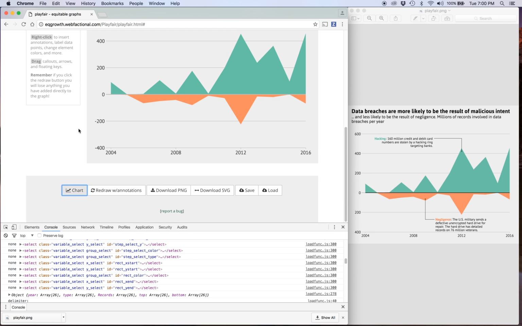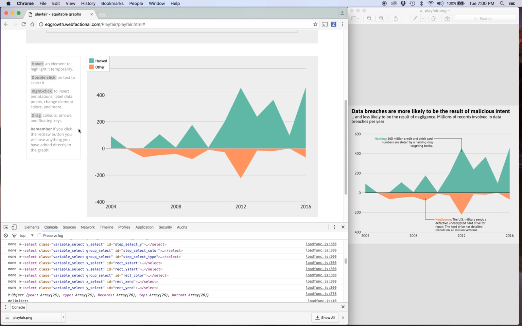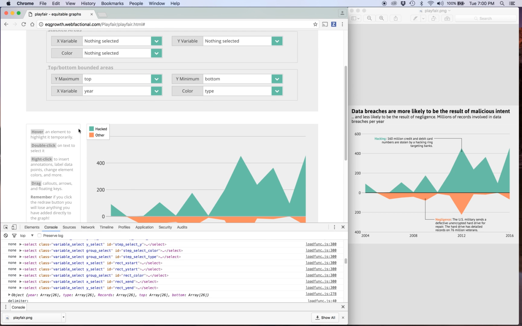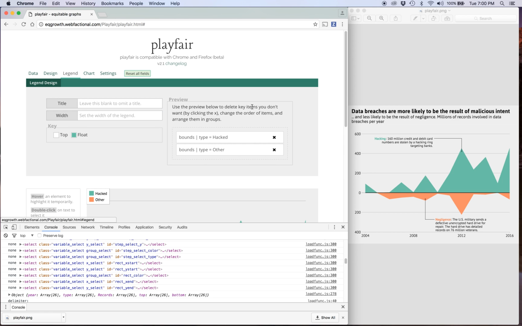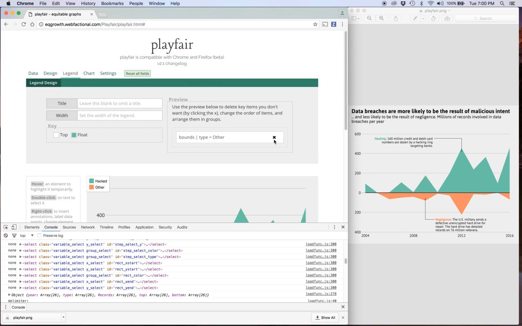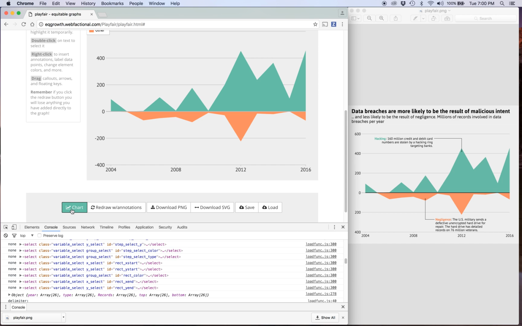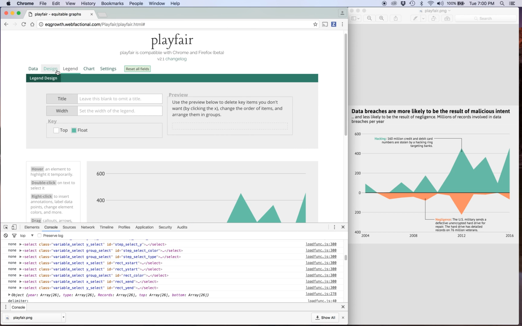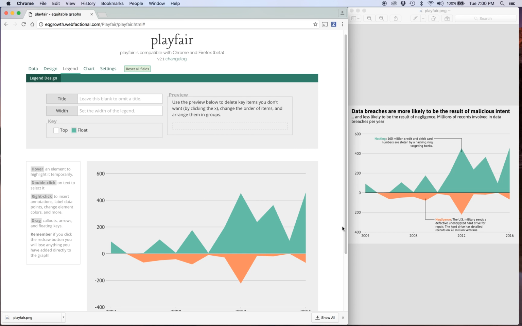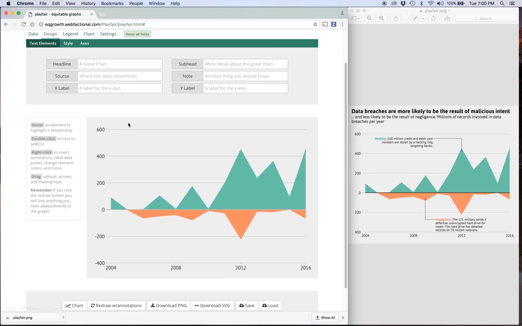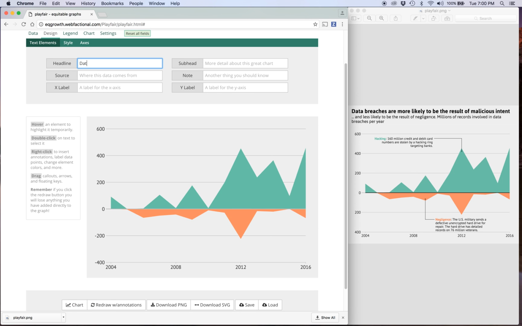So let's come down here and chart that. And there's the basic graph. So I'm going to go ahead and X out my legend here on the legend preview tab because I don't want to have to deal with that over and over. Well, I really don't need to have the console open here. And now let's throw in this headline. And the subhead.